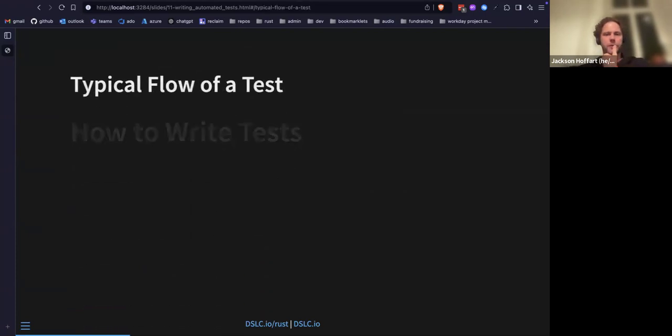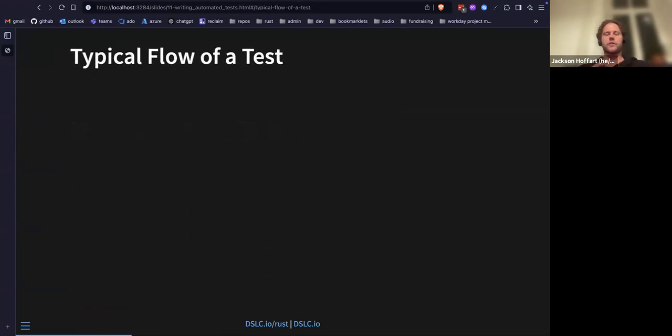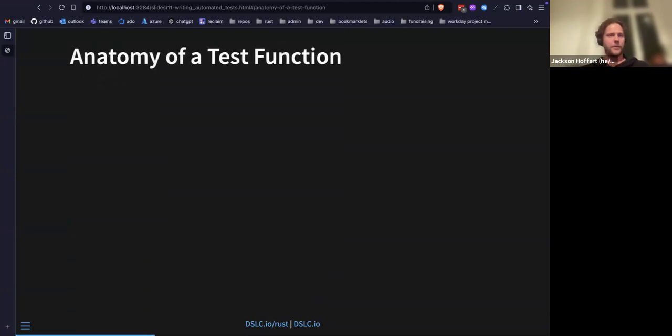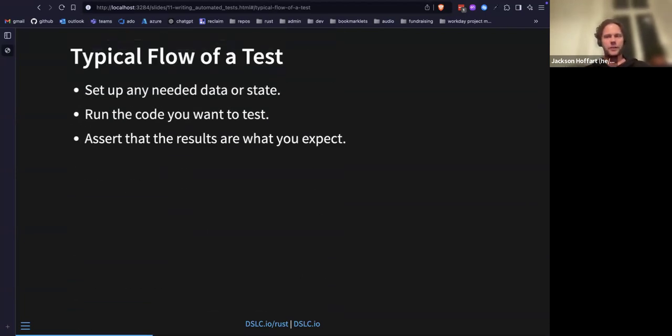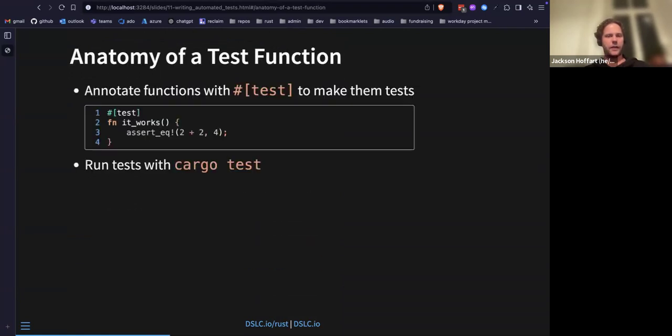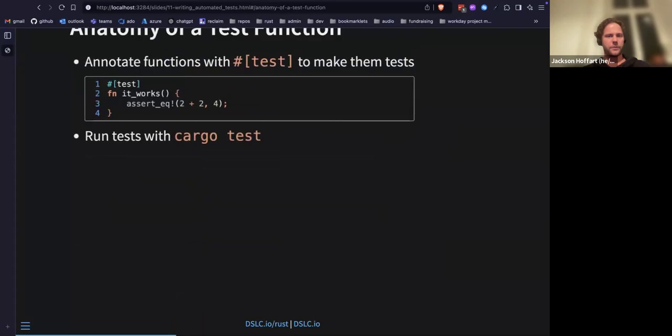So just talking about the typical structure or flow of writing tests. We start off by setting up any needed data or state for the test. We're going to run the code that we actually want to test. We're going to assert that the results are what we expect or don't expect. Yeah, and that's essentially the structure of a test.